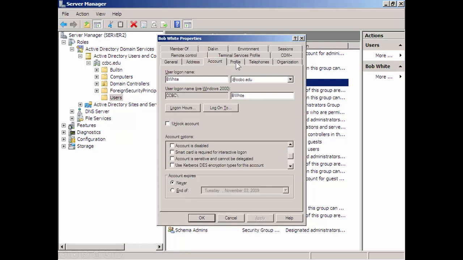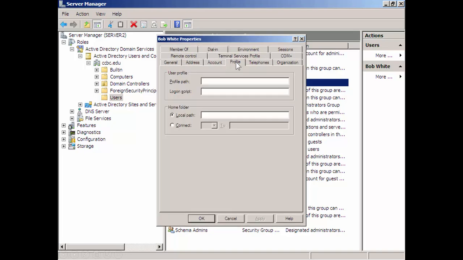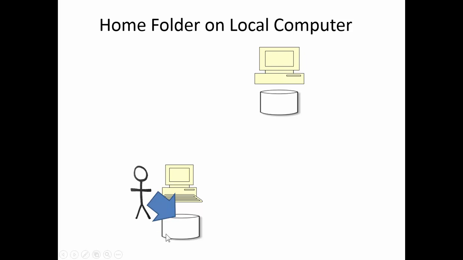Now, let's look at the Profile tab. The Profile tab shows the profile and the home folder. So let's talk about home folder. By default, the home folder is on the local computer. So if a user simply saves a file, it goes to the hard disk of the local computer where the user is currently logged onto.